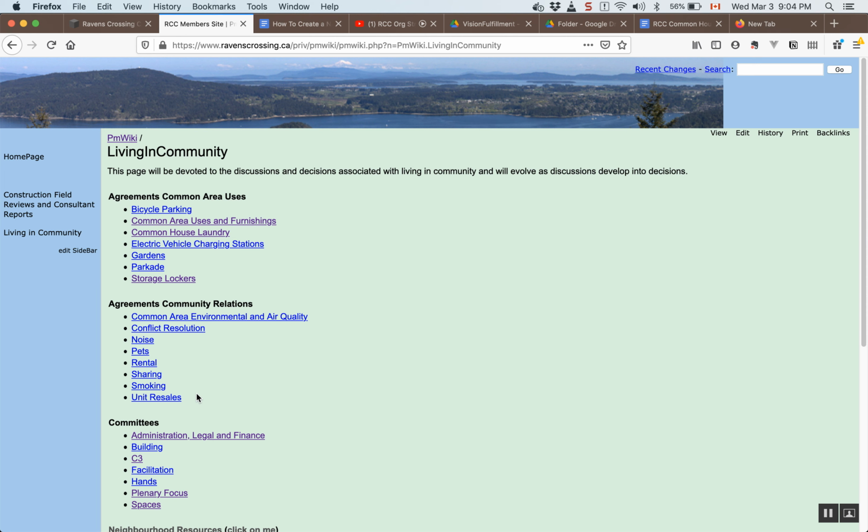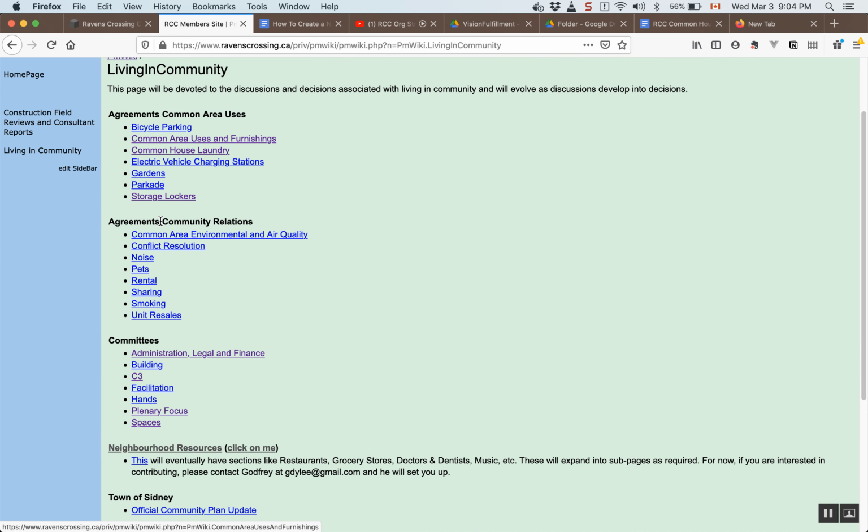These should be just static information. At the moment, a couple of these are actually task groups, which means the active work should be in a task group. This area, I believe, should just be the final agreements when we've got them done. So a task group such as the bicycle parking is working, where are we? Parkade. We're working across spaces, building, and C3.